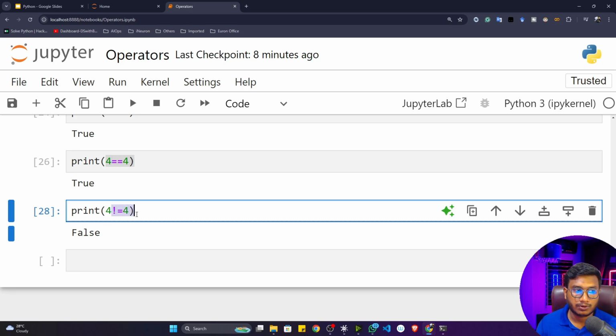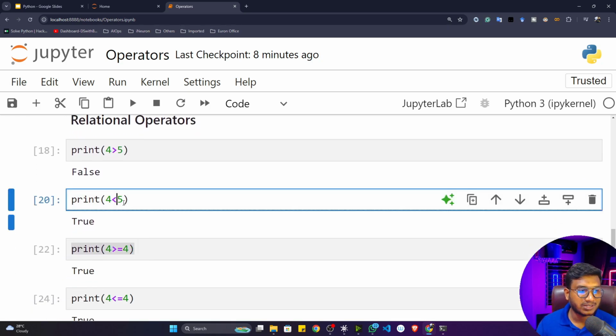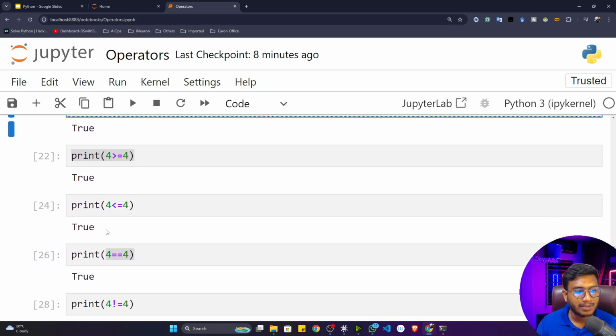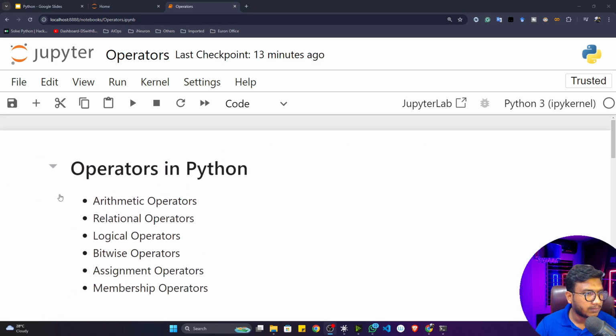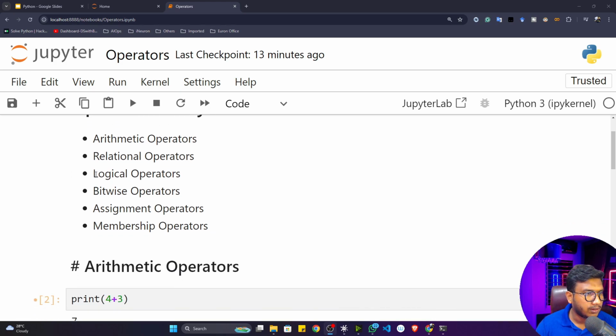Okay, it's not equal to 4, because 4 is 4, right? So that's why it's coming false. So these are my relational operators, and these are the operators you'll be using broadly in your programming as well. Okay, so now we'll be learning the next operator, which is nothing but my logical operator.